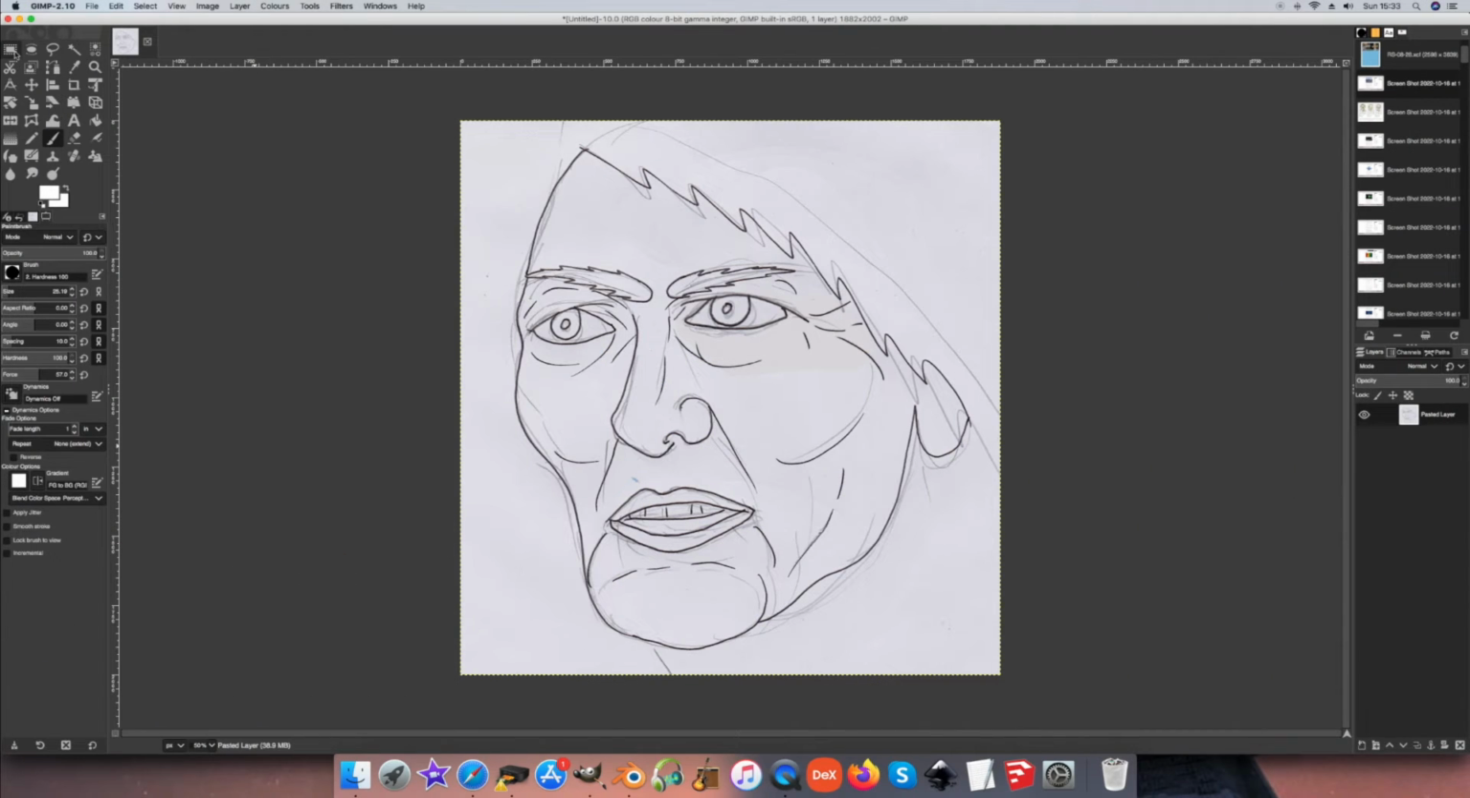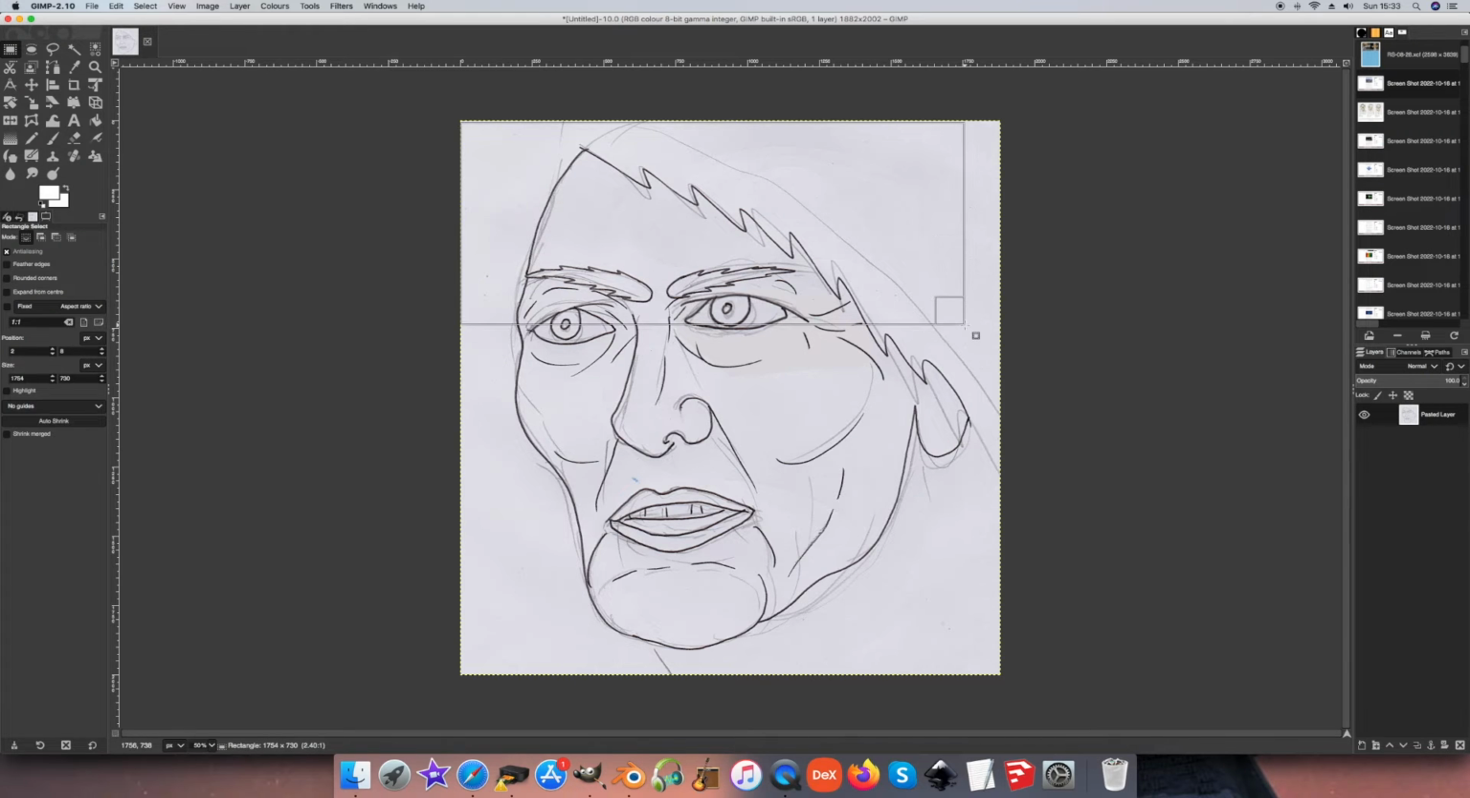In this video, I'm going to look at how you make a correction to a drawing in GIMP. It's actually very easy. So here's a drawing I did earlier. And if I check it with the rectangle tool here, I can see that this character's eyes are not even. Her left eye is far too high up. So I want to change that.